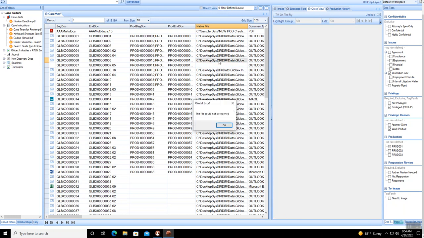Other locations, maybe we had it at DIR DIR, with the two DIRs, but now we moved it to where it just says DIR once. The file now can't be opened, it can't be found. We'll see at the bottom of Quick View, error displaying native file as well. So we have the prompt and then we have the red text at the bottom of the Quick Viewer.